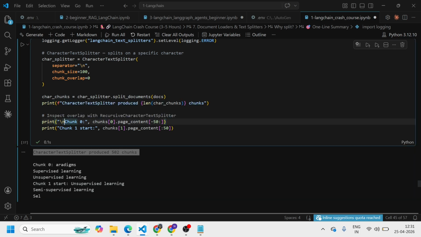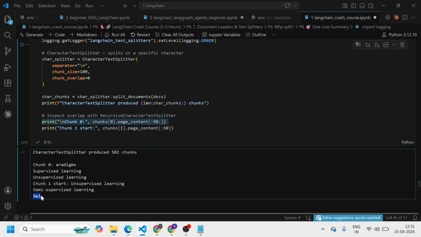Now we have this print of chunk 0. We have chunk 1, chunk 2, so this is chunk 0: supervised machine learning, unsupervised machine learning. Here you can see ये कहीं से भी कट कर दे रहा है.